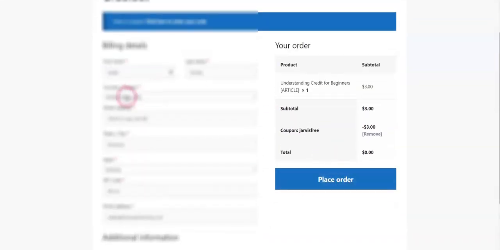And then you're going to put all your info in. I already have my info in because I do this all the time for videos. After you put your info in, click on place order.